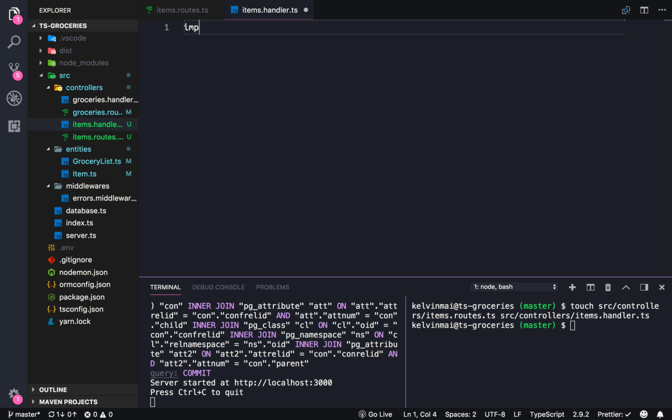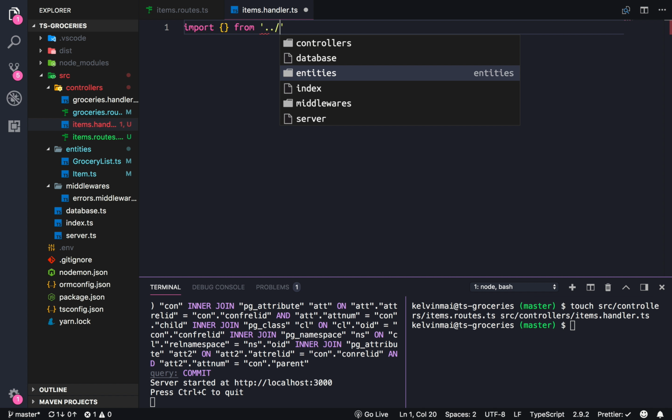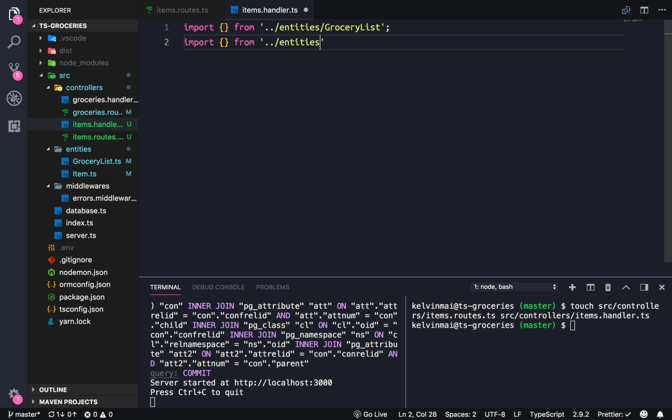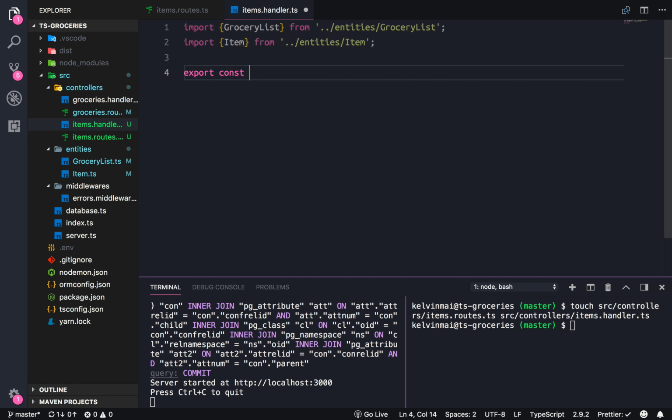So what we need in this, we need both entities that we have, so from entities/grocery list, import from entities/item. This is going to be grocery list. This will be item, and then export const. This is item, async.